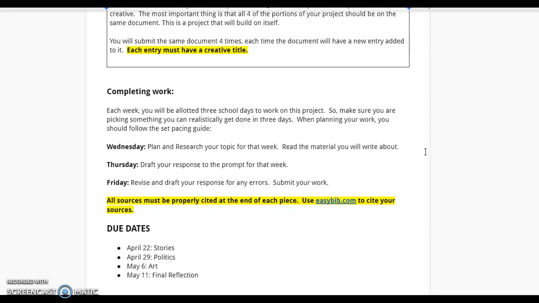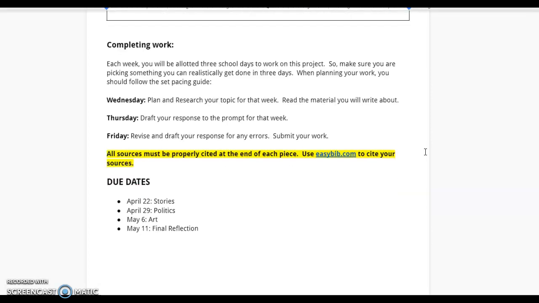Due dates. This Friday, April 22nd, your first one, stories, is due. Next Friday, April 29th, politics. The Friday after that, art. And then our final week together in class, you're going to have Monday, Tuesday, Wednesday to work on your final reflection. Okay? So again, you're going to be given those 3 days to get that work submitted.